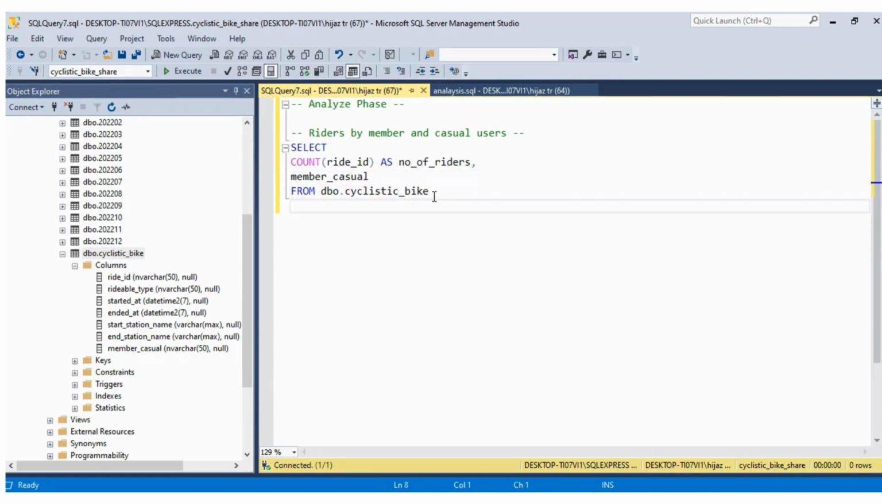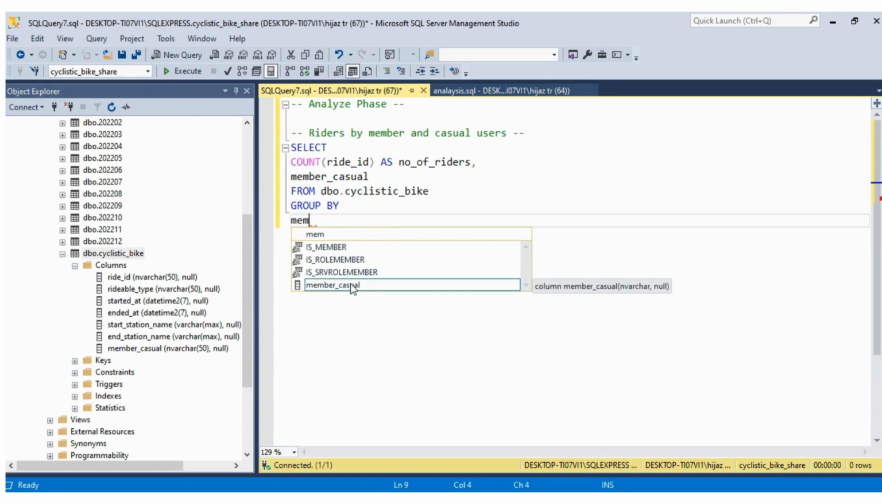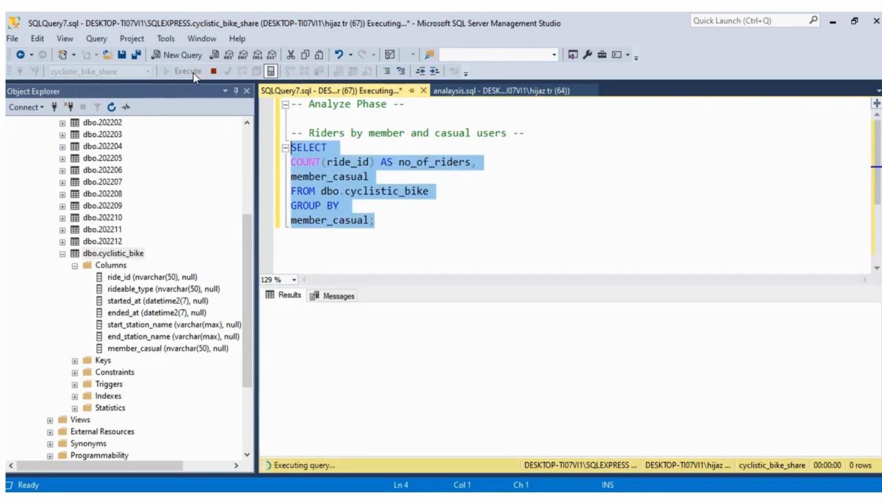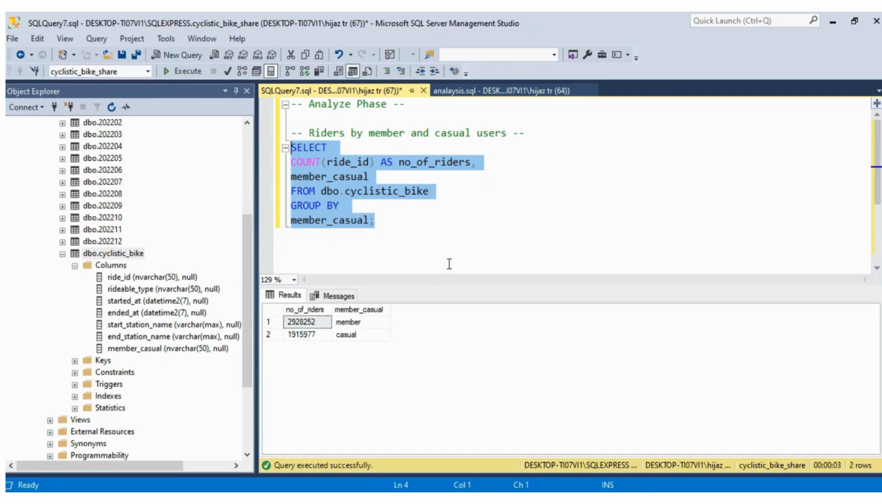The member and casual column is one of the most important columns in our analysis, because in the given business statement of our Cyclistic bike share analysis, we have to see how members and casuals use Cyclistic bikes differently. So I'm using the group by clause and then using member and casual. Now you can see the member and casual users in our dataset.